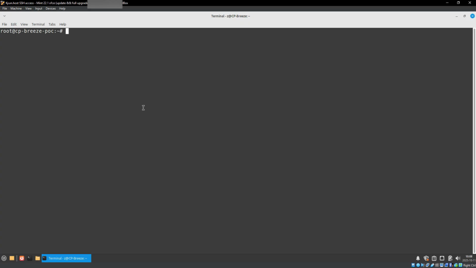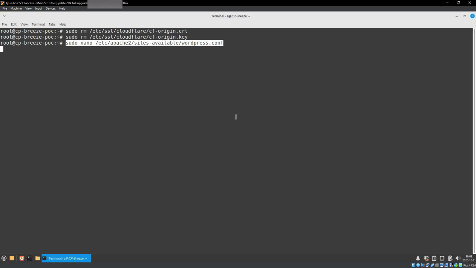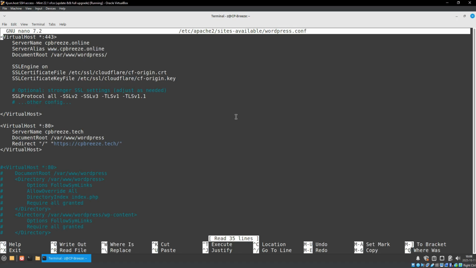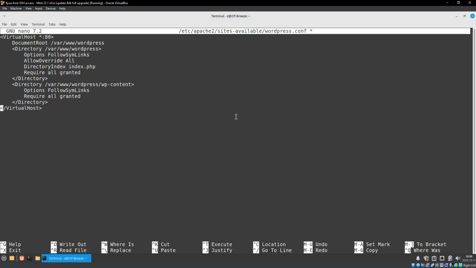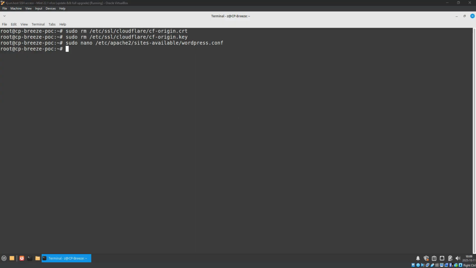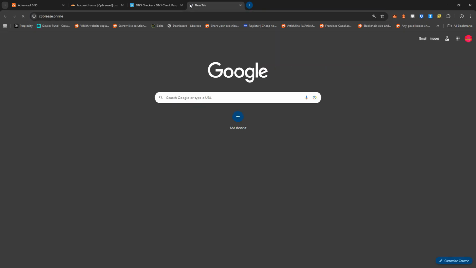And let's delete the certificate. Cloudflare, you don't have to, but delete the keys as well. Okay, and let's revert. Can delete this one. Okay, reload Apache. And now if we connect to cpbreeze.online, we won't have a certificate anymore. Yeah, no certificate. Okay.